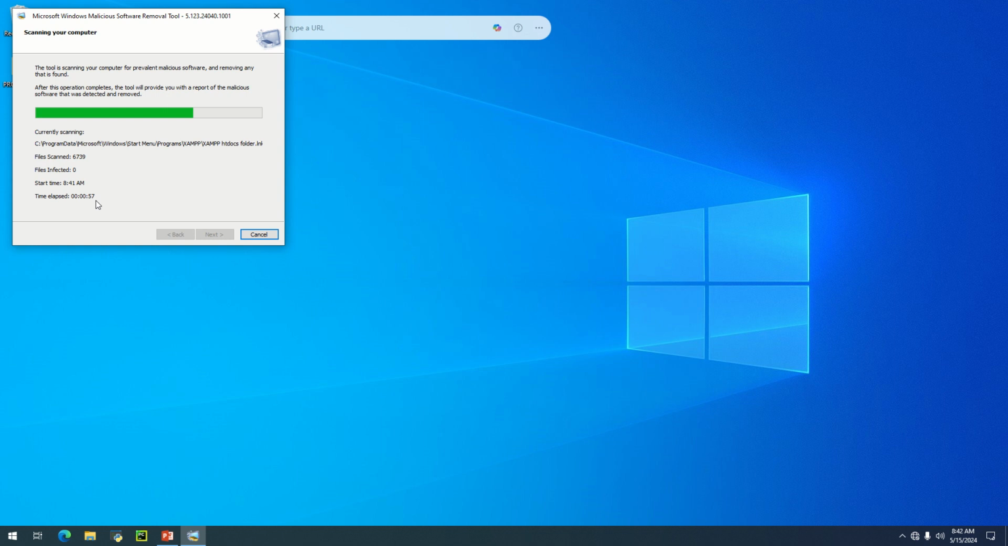In case you're afraid of having a virus, worm, or any kind of malware on your system, this is how to detect and get rid of them. You can see we've scanned so many files. Let's wait for it to complete. Up to now, we still have zero files infected. So this is cool.